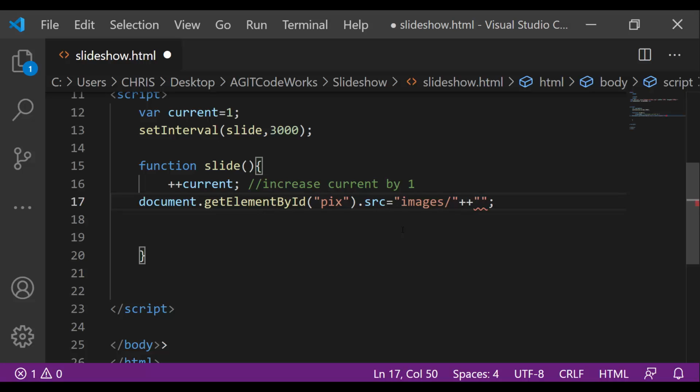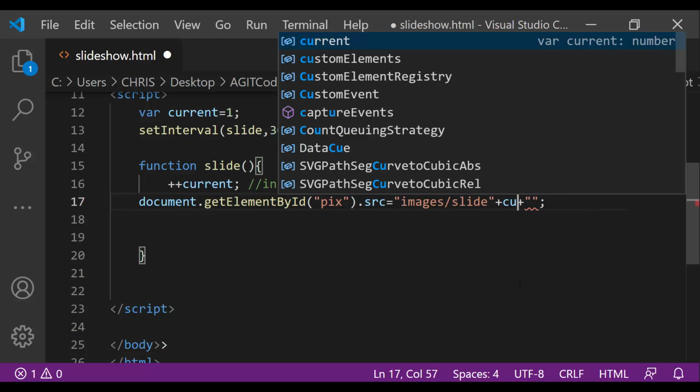Now this concatenation here is going to hold the current number, which enables it to move from one picture to the other. Please watch what I did here. This first quote stops here and then concatenates something, and then with the closing quote. So what is it concatenating? We are going to have slide here, and then in between these plus signs we have current.